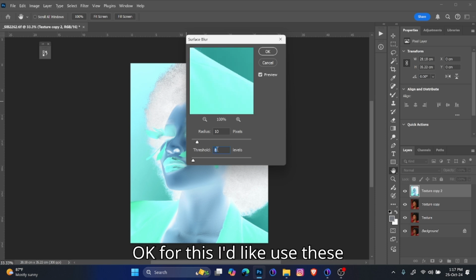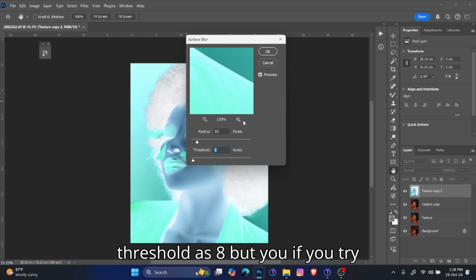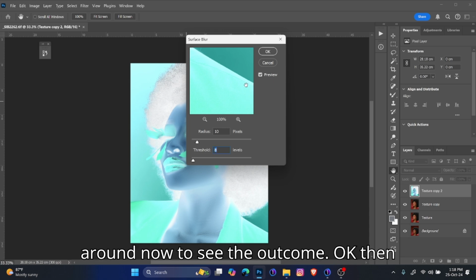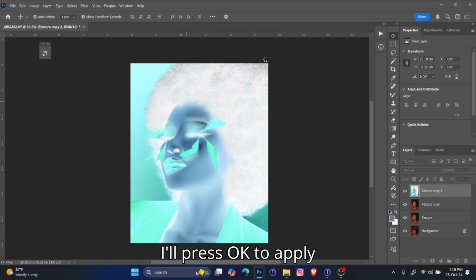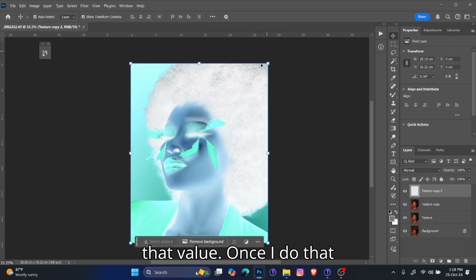For this, I like to use these values: my radius as 10, the threshold as 8. But you can try any other number. Just play around and see the outcome. Then I'll press OK to apply that value.